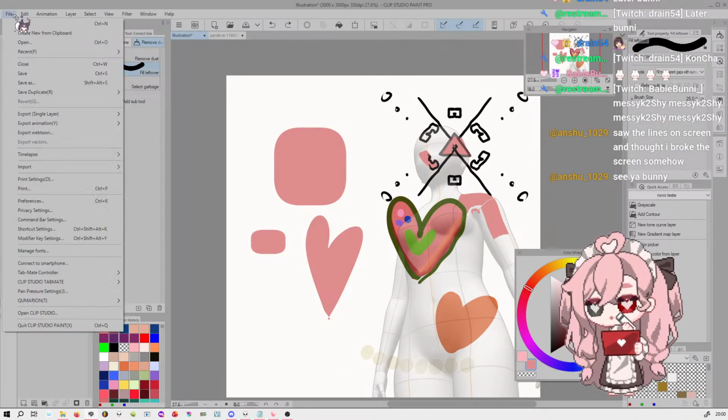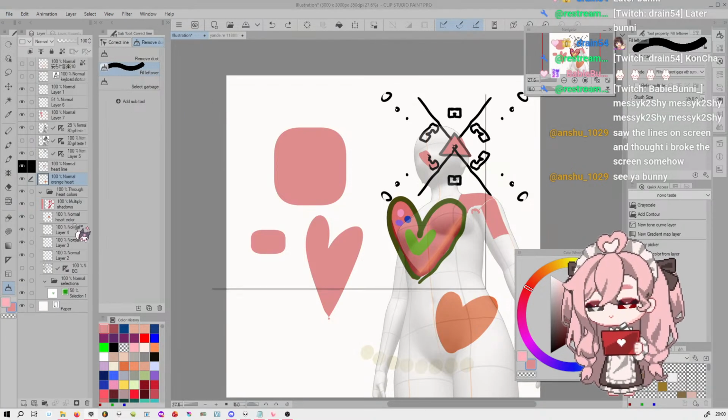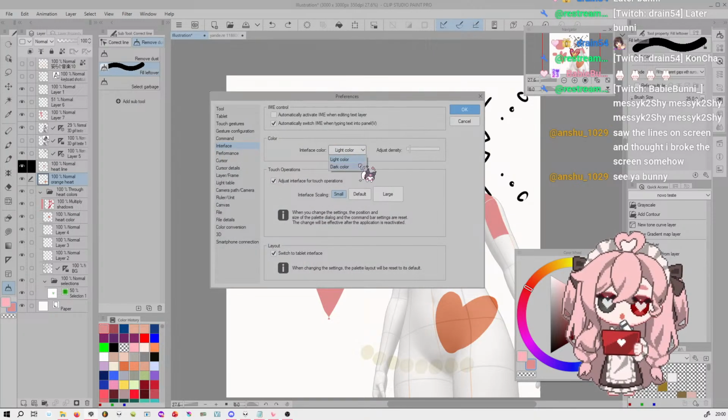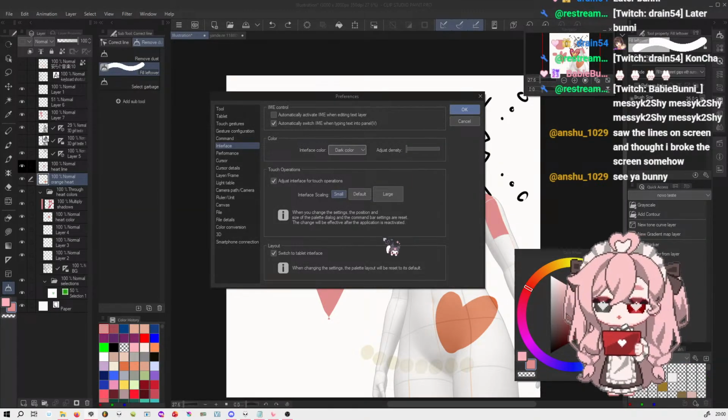And remember, File, Preferences, Interface. Here you can change the color.